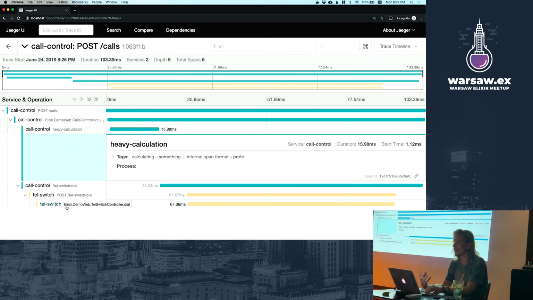But for a complex system, that trace can be deeper and deeper. That's why Jaeger already comes with shortcuts for keyboards. You can go step by step. It's like with debugging, but on a distributed level.